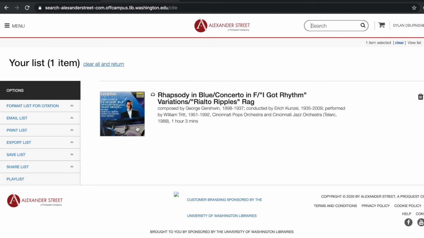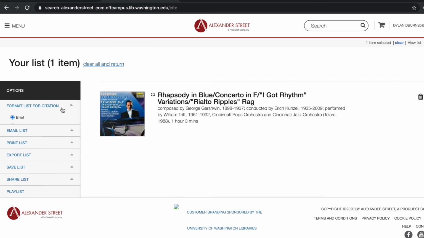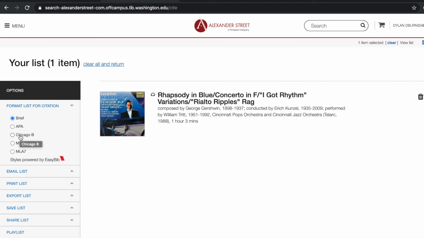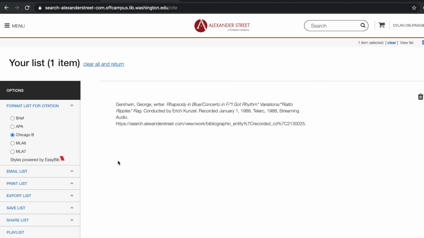Since I've added this to a playlist, I can go ahead and format it for a citation. I'm going to go ahead and pick Chicago B and see what it gives me. This is generated through EasyBib, and while it might be pretty accurate, I would suggest that you check over the citation to make sure that what it generated meets your standards.